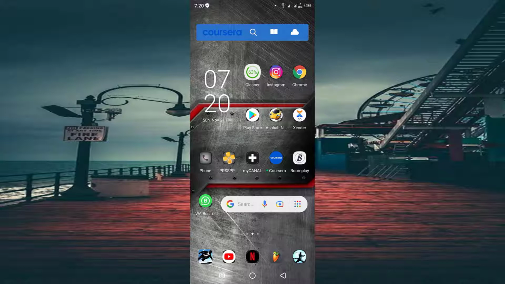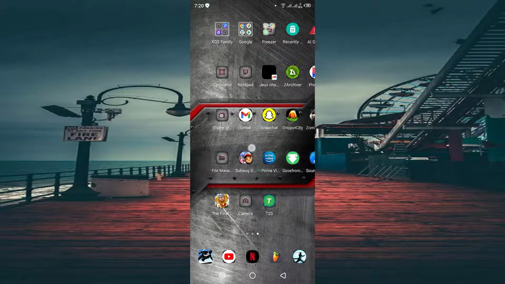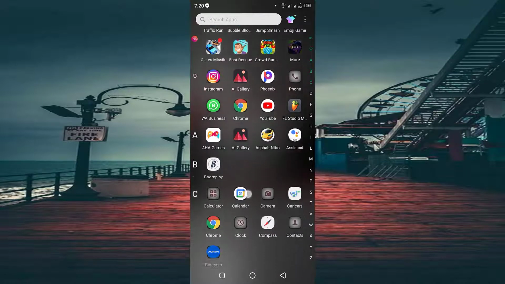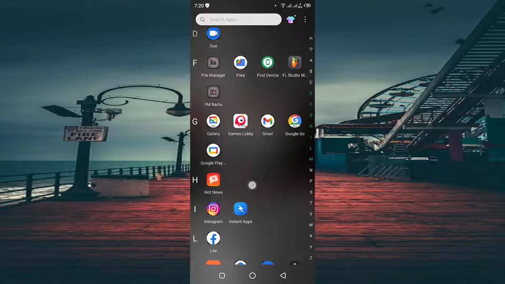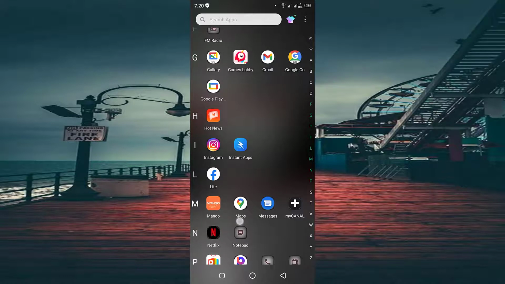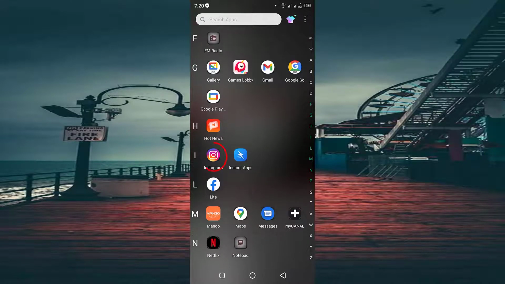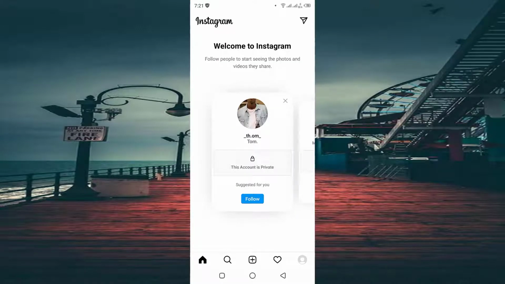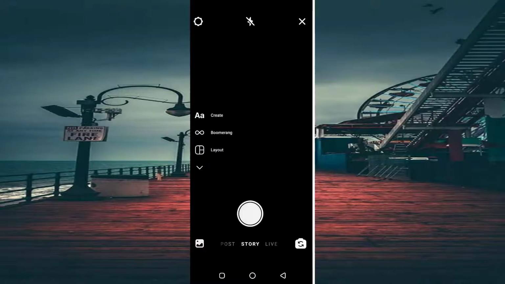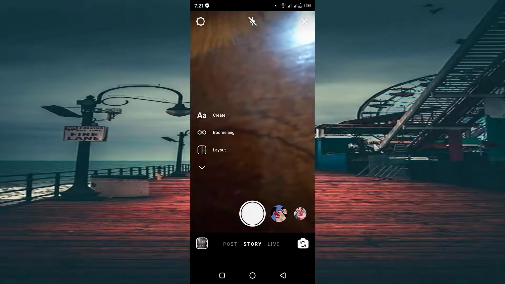Go through your phone to find the Instagram application and press on it once you've found it. Now take a photo of anything you want to post.